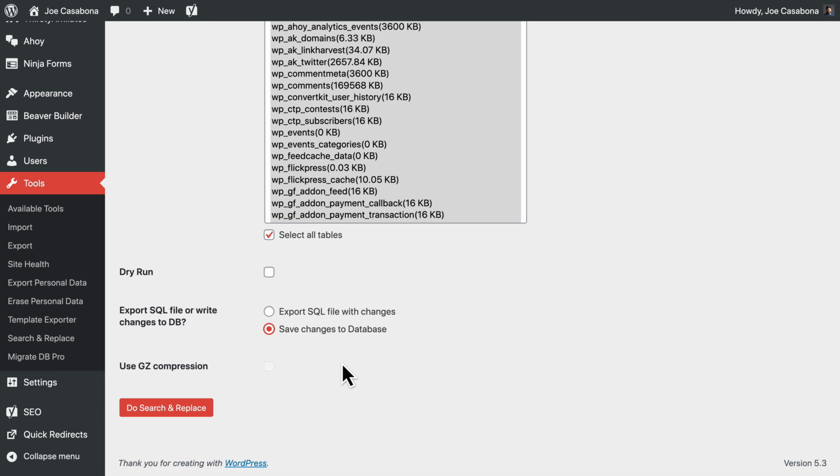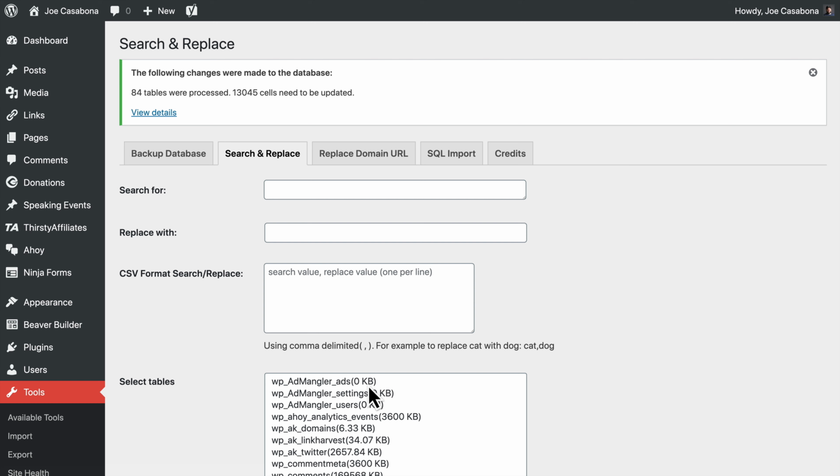Again, I've already taken a backup. I've already run this test. So I'm going to do that, save changes to the database. And I'm going to do the search and replace. All right, and the changes have been made. The following changes were made to the database. These numbers match the dry run, which is good.